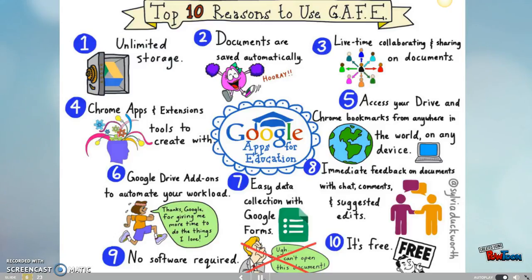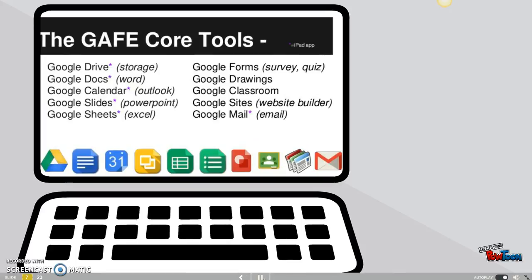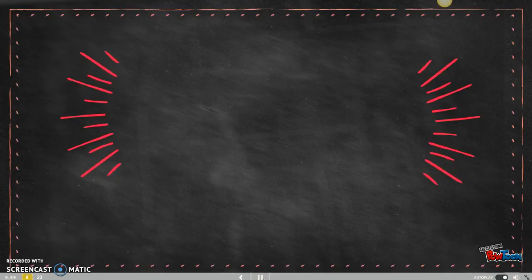As of today, GAFE has more than 50 million users and is being used by 74 of the top 100 universities. A few reasons to use it are unlimited storage, real-time collaboration, and did I mention that it's free? Maybe you are thinking, what are Google Apps for Education? Well, GAFE consists of Google Drive, Docs, Calendar, Slides, Forms, Classroom, Sites, even Gmail. And according to Barack, a cloud environment where applications and data are stored remotely also frees up server space or eliminates servers entirely, and educators see this as a growing trend.